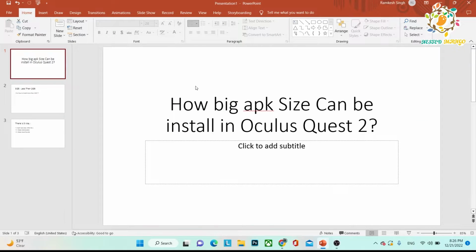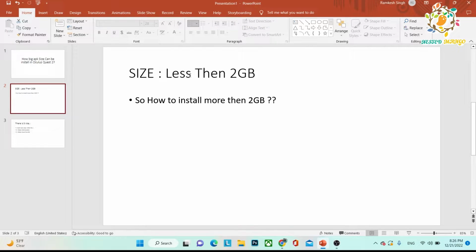So here is a question: how big an APK can be installed on Oculus Quest 2? Oculus Quest 2 is a VR device, if you don't know. The answer is that if the APK you are creating in Unity is less than 2 GB, you can install it directly by using SideQuest or any other method. But if it is more than 2 GB, you can't install it directly on Oculus.